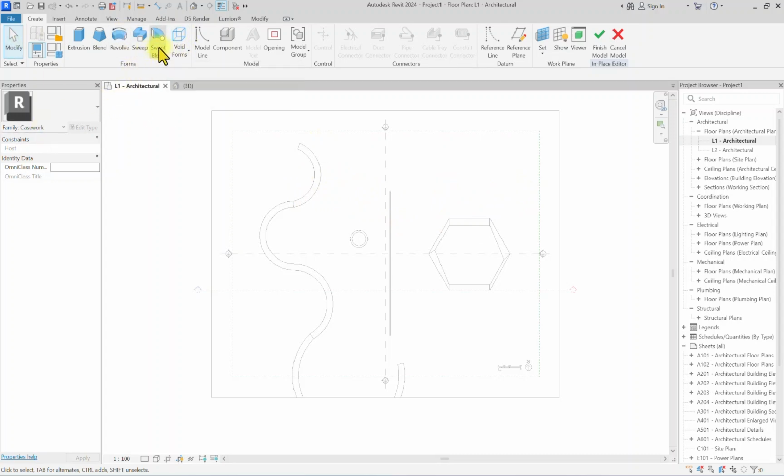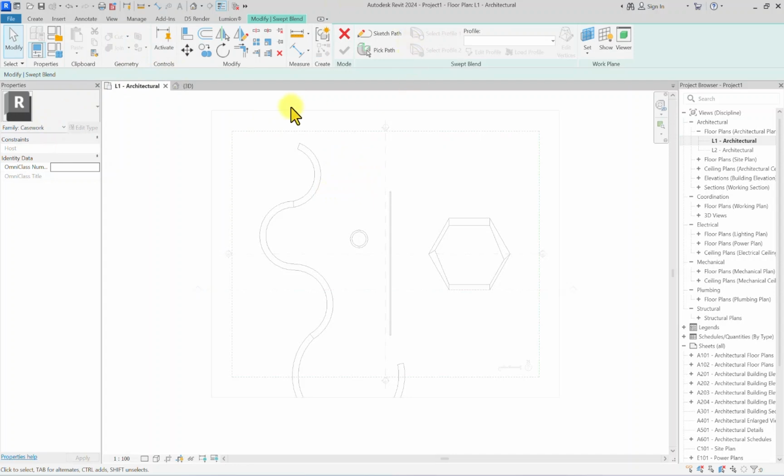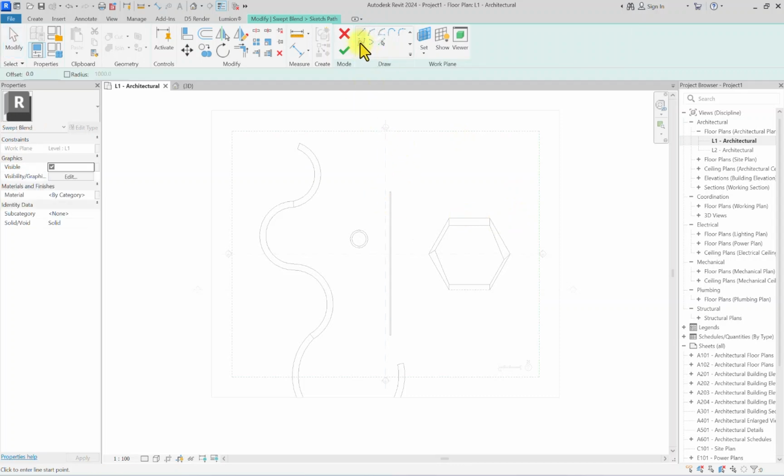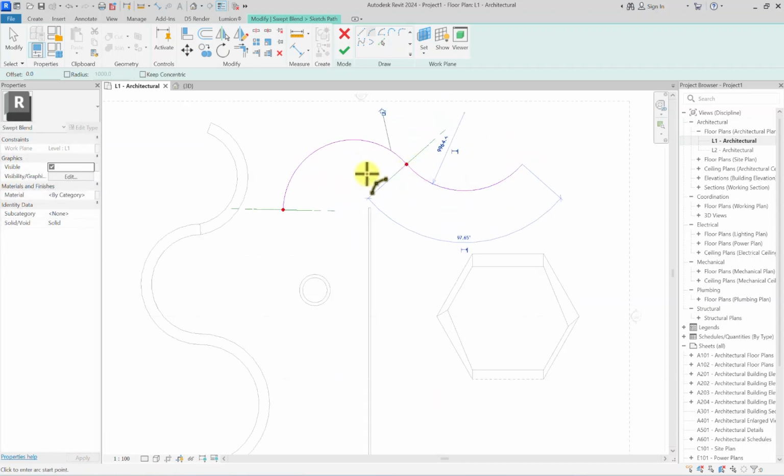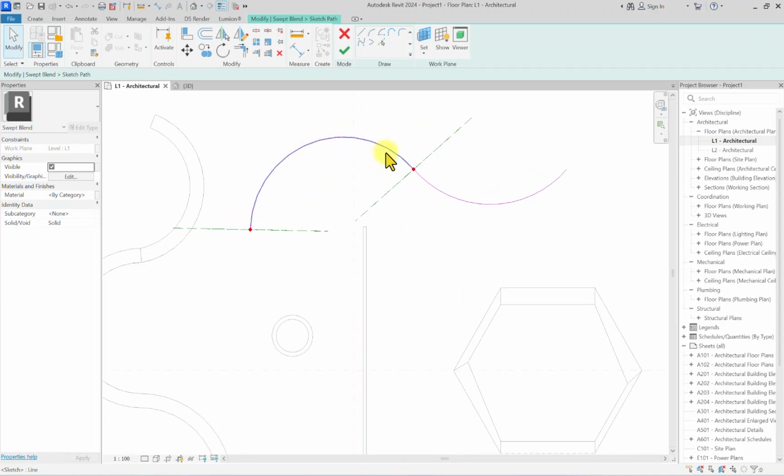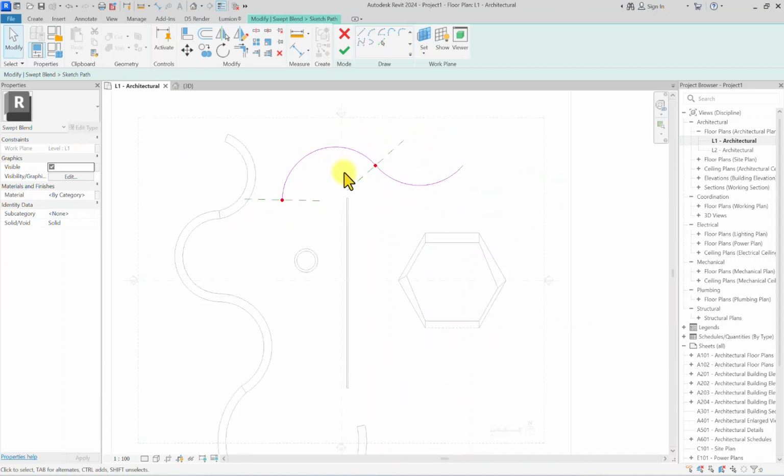So let's say we click on swept blend now. The same way, we are going to be given the option to pick path or to sketch path like sweep. So let's just say we sketch path and let's just say we use another arc. So the major disadvantage of using swept blend is that it only gives you provision to draw 2 profiles. So you can't really go around drawing too many profiles or too many lines. So we're just going to leave it simple as one arc.